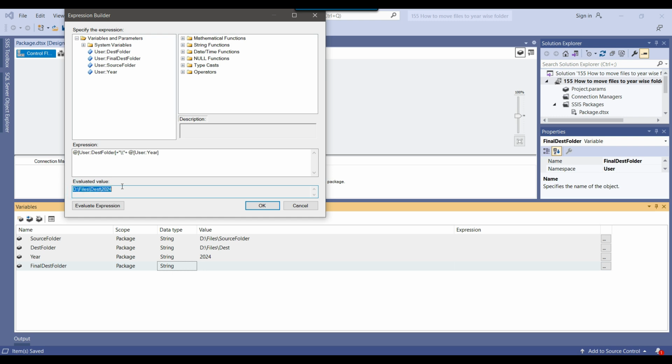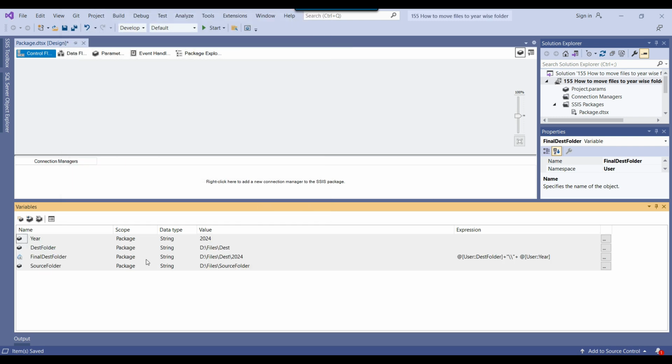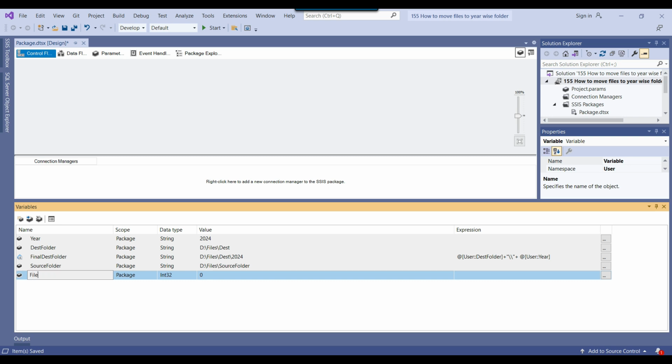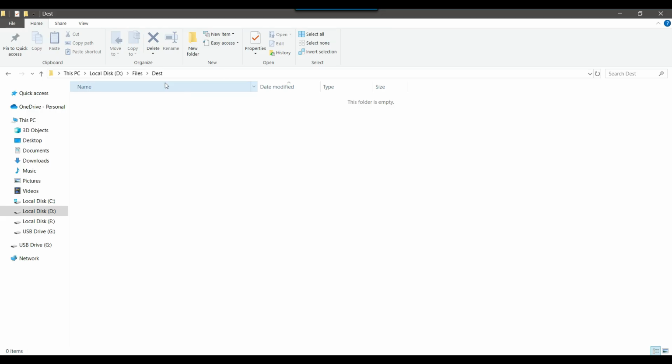So we want to create a folder with the name 2024 at this particular location, and the value of the year will change according to the file. The dest folder value is coming from the SSIS variable. So I can say okay. This is good. Now the last variable that we want to create is the file path, because the file path will contain the value of the file, I mean the full file path.